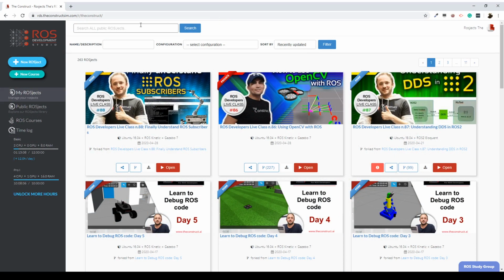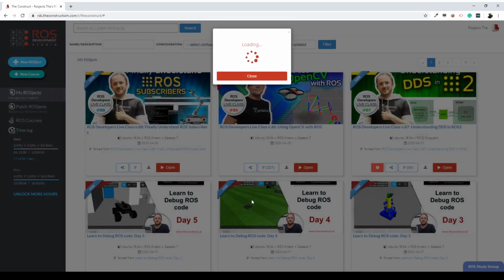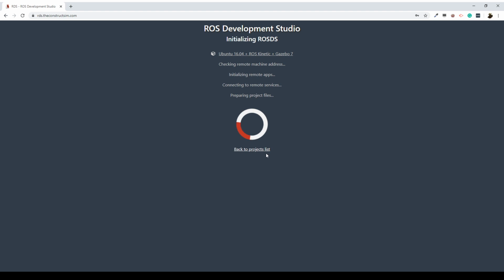Alright, then, as always, you need to come to the ROS Development Studio here. If you already have an account, excellent. If not, just create it. It's completely free. And then, once you are logged in the ROS Development Studio, and you click or paste the link here in the URL, whatever you prefer, then you are going to have this project available in your workspace here in my projects, which is the ROS Developers Live Class number 88. Then, as always, all you have to do is click here on the open button and open project, and this is going to start opening the project. Mine is already loading.